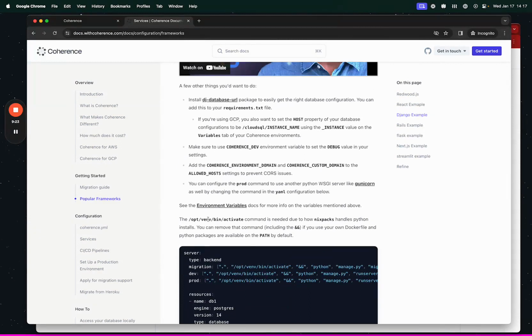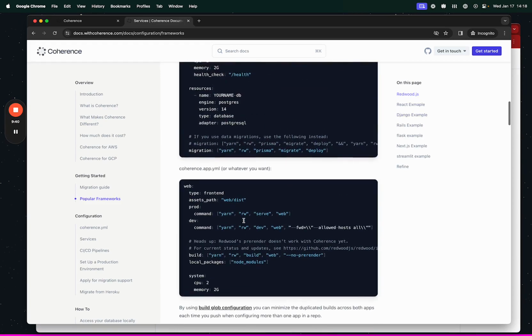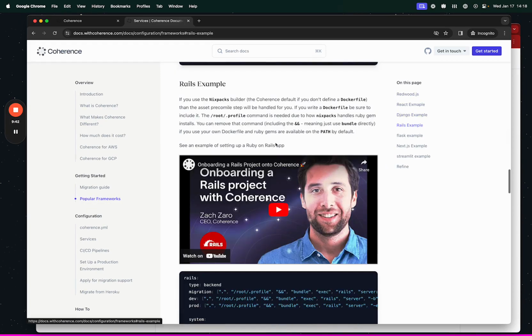And what's happening here is for a Python app, I need this opt VM activate. This is to activate the Python virtual environment, which is needed when I use Nixpacks instead of my own Dockerfile. If I had my own Dockerfile where I ran the requirements install, I wouldn't have to worry about any of this. It would have worked with the config I had. There's some similar stuff with Ruby when you use Nixpacks. If I look at Rails, we have another similar callout, this root profile command, to activate my Ruby environment.